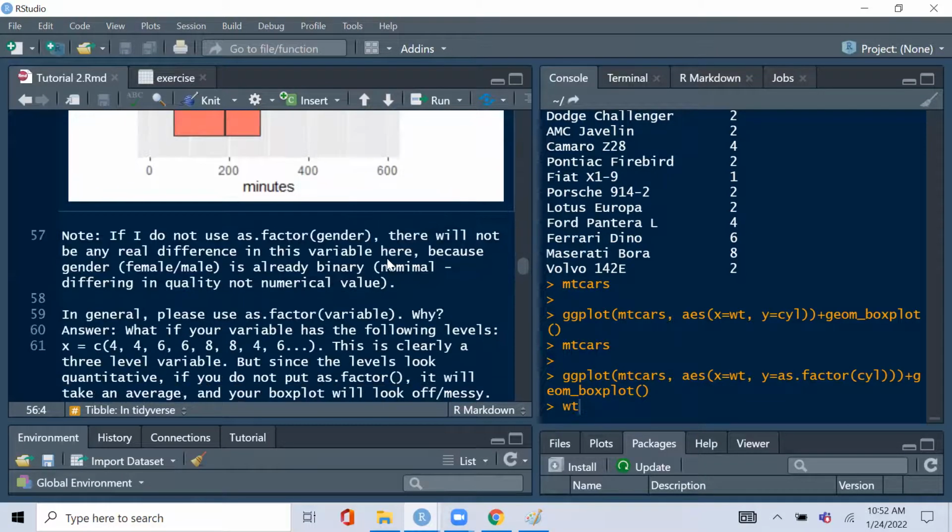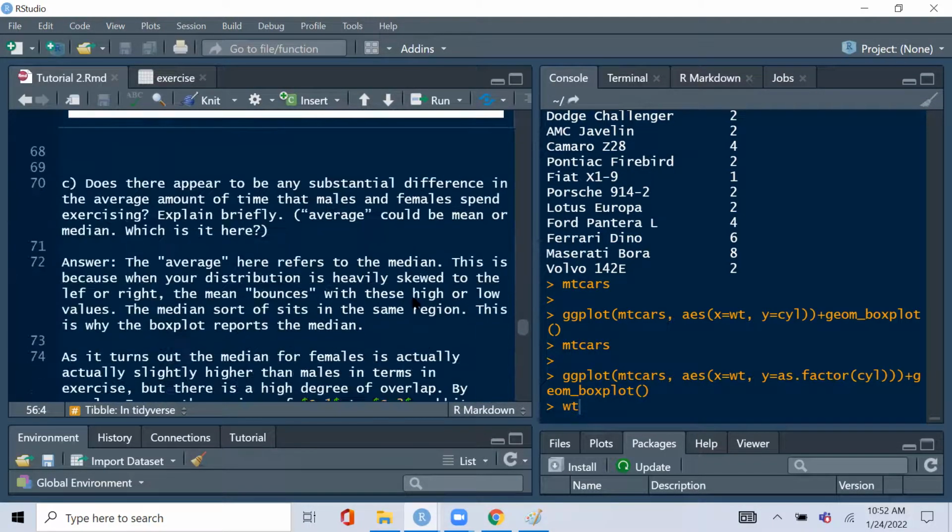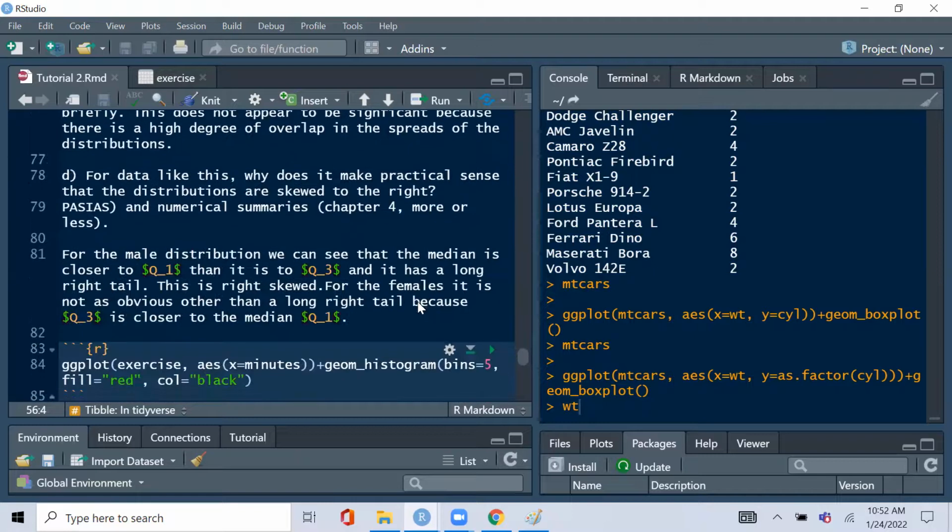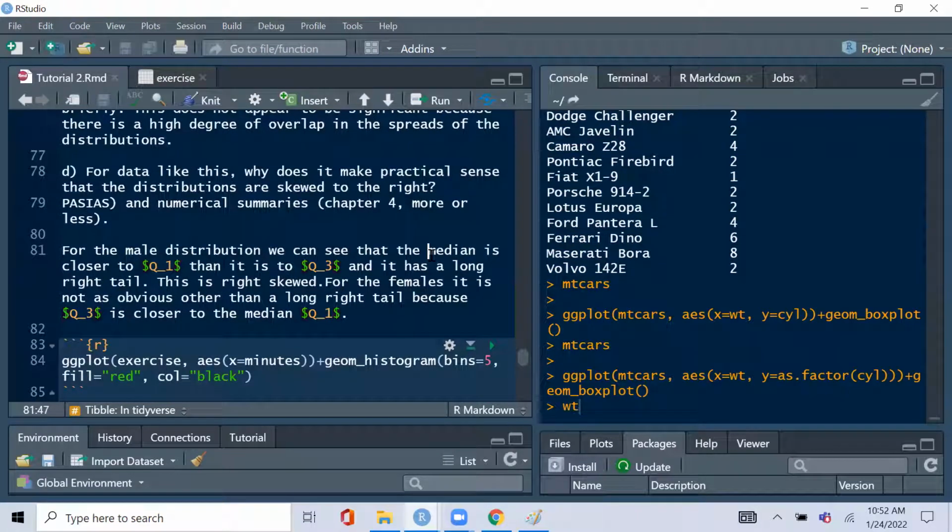Because what he asked in the question is, he says, why does it make practical sense that the distributions are skewed to the right? Now I'm saying for the male distribution, it's obvious for the reasons I pointed out. It's classically right skewed. However, it's not so obvious for females other than a long right tail. So I had to think for myself, do I think it's true?